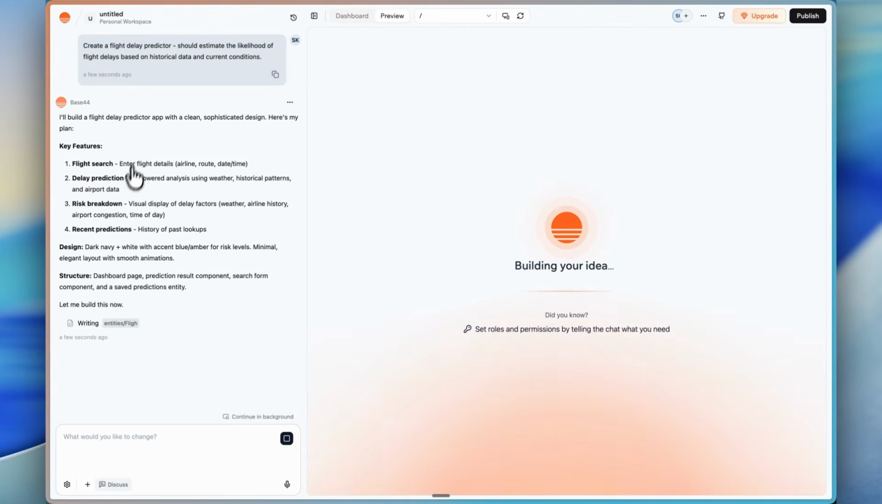The first thing that it's doing is building a plan, and it's coming up with the key features that it wants to build. And now it's starting to actually code the app. On the right side, we can see the preview. So once it's ready, we'll be able to actually see the preview of our app. And you can also sync to GitHub as well, so the code isn't stuck on Base44.